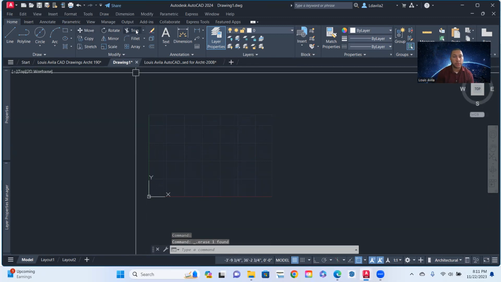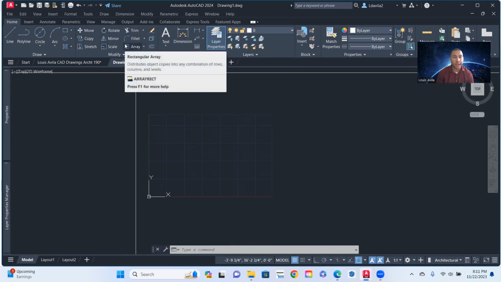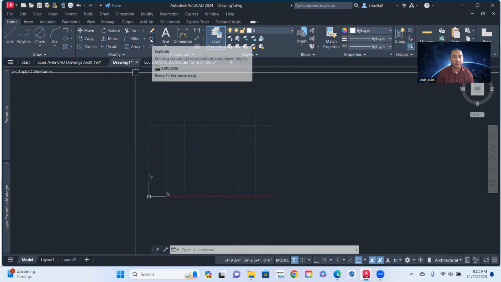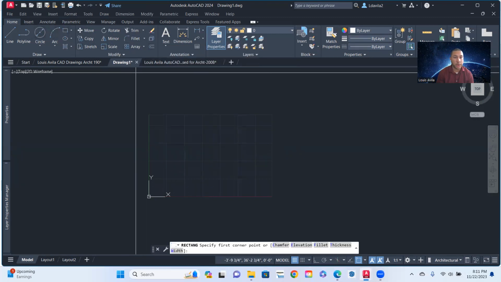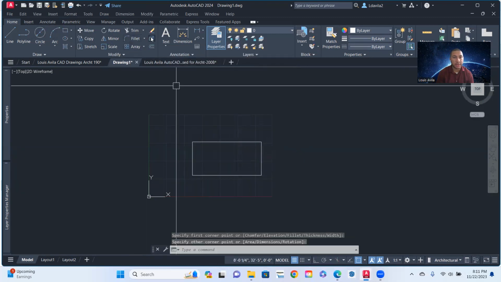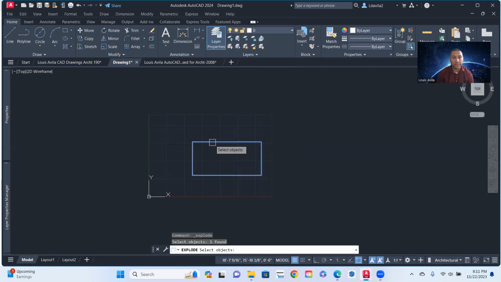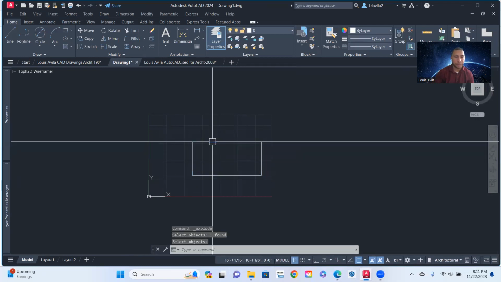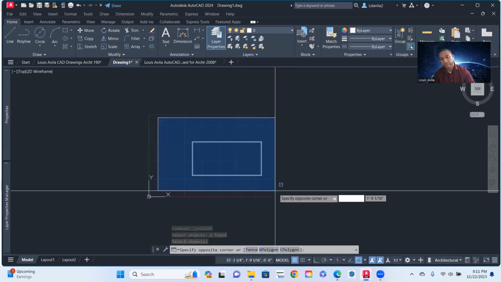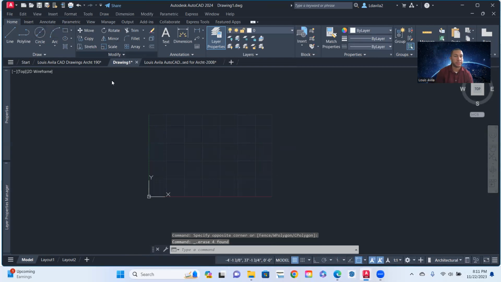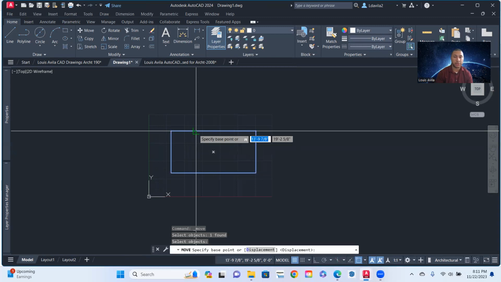Easy commands like move, rotate, trim. You can mirror an object, scale, array, offset, explode an object if it's a square. Say if it's a square and you want to explode it, it's going to turn all of this into lines. Click on that, press enter. Now all of these are lines. Say I want to move an object, pretty plain and simple, like that. Click the object, press enter.